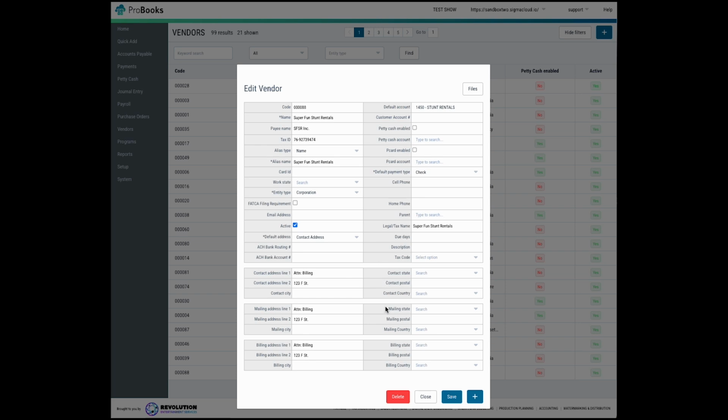And now that I've clicked Save, the Files button is available to add files, or you can uncheck the vendor as active, add a new vendor, close or delete this vendor.